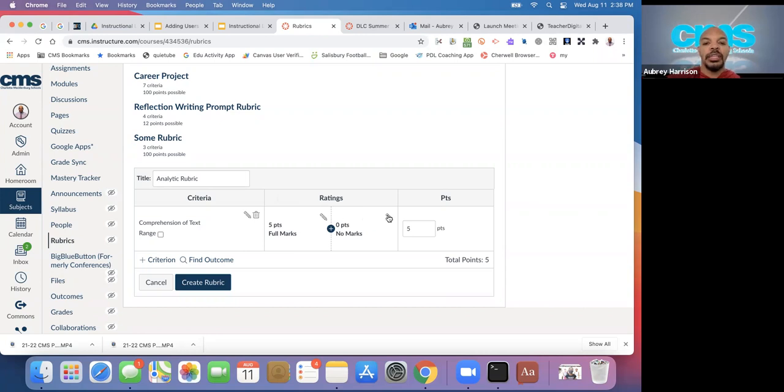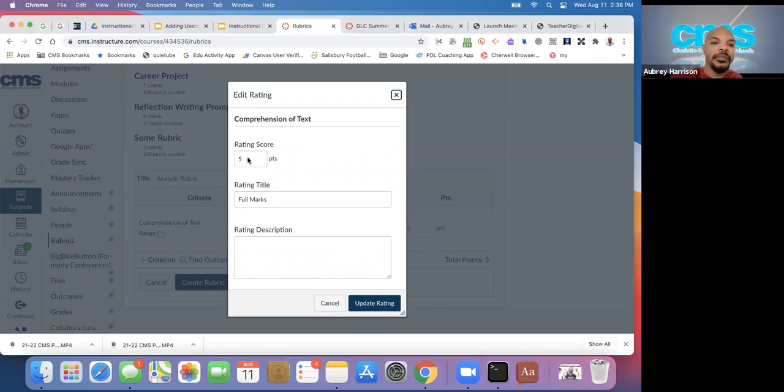And you'll see for each one of these, they both have a pencil. So this is where I can go in here and add a little bit more detail to each one of these. So I'm going to go inside of here and click on the pencil. My full marks for this. So there's my point value. I could adjust that if I needed to. I'm going to leave it the way it is for right now. I could give this a different title. Instead of full marks, I can name it something else, mastery or meets expectation, but I'll leave it at full marks for right now. And then down here at the bottom, I'm going to include my rating description.